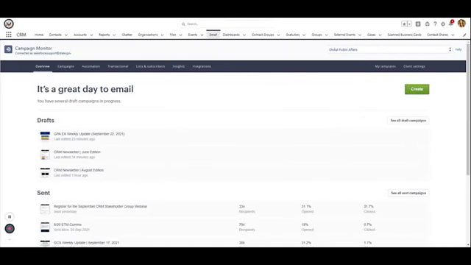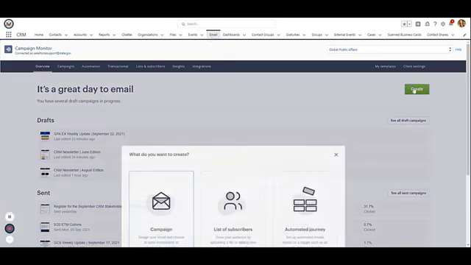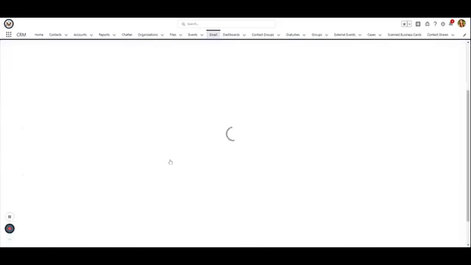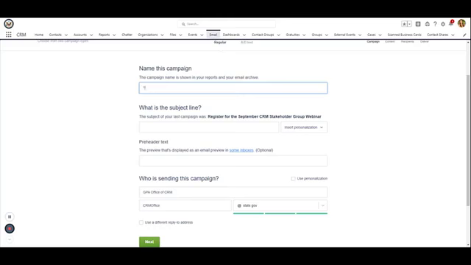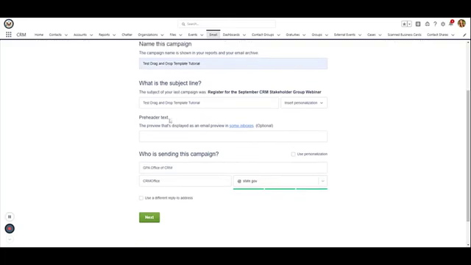To use the drag and drop email template, of course you'll start from the email module, and we're going to click Create to begin creating a new campaign. I'm going to name the campaign Test Drag and Drop Template Tutorial. You can give yours a new subject line, add pre-header text, and also make sure that the sender of the campaign is the correct email address you would like to send it from. And once done, click Next.